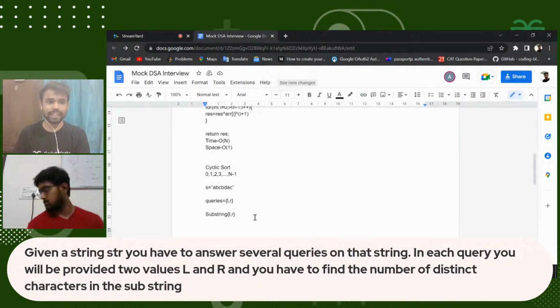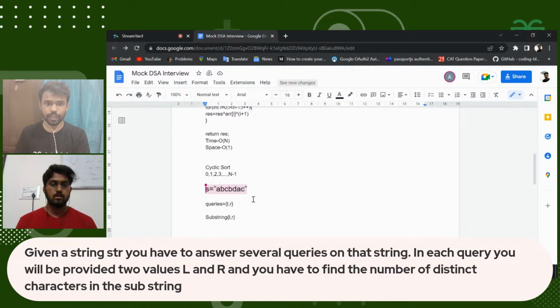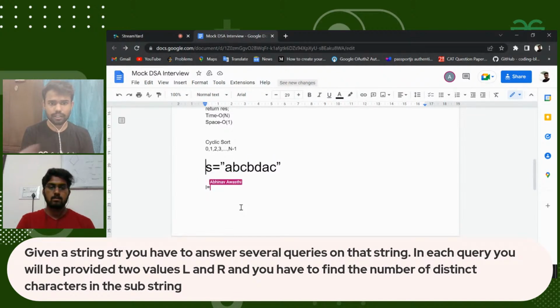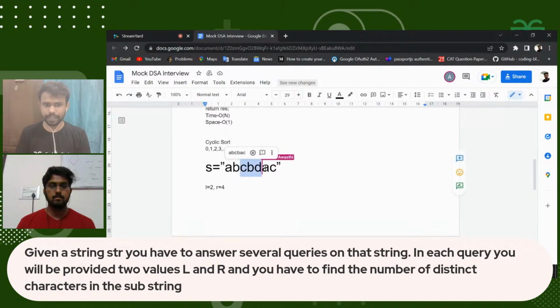For example, the case which we are taking is this one. Let's say L is equal to 2 and R is equal to 4. This is zero-based indexing. So this substring will be, this is index number 2 and this is index number 4, CBD. If I just focus on the CBD, you will say that there are three distinct characters. CBD all are distinct.